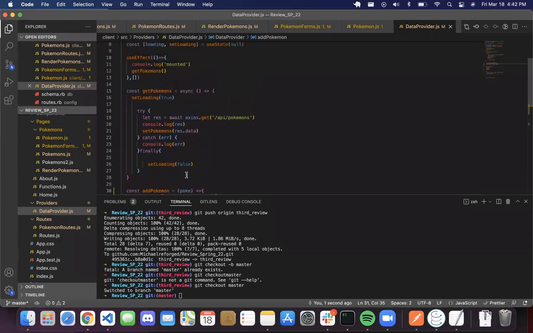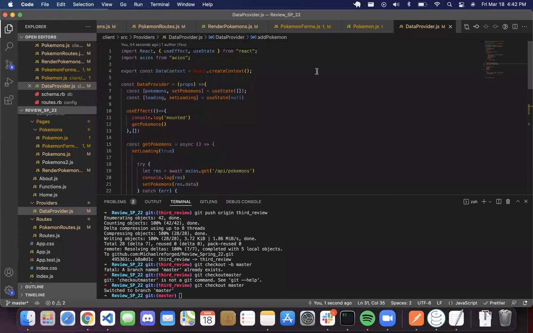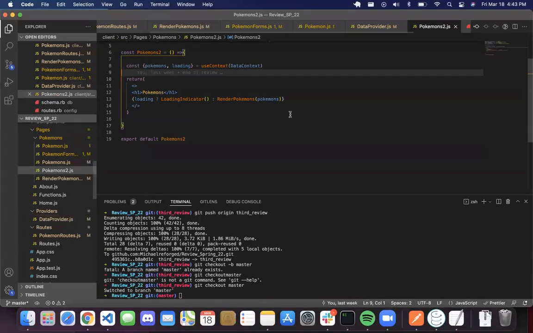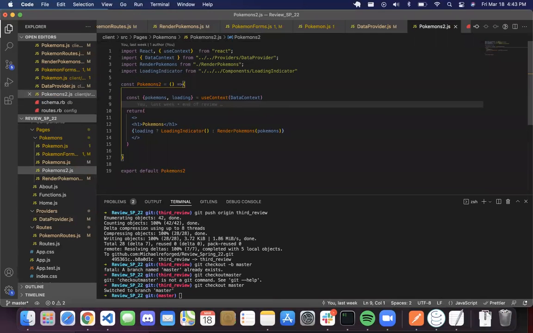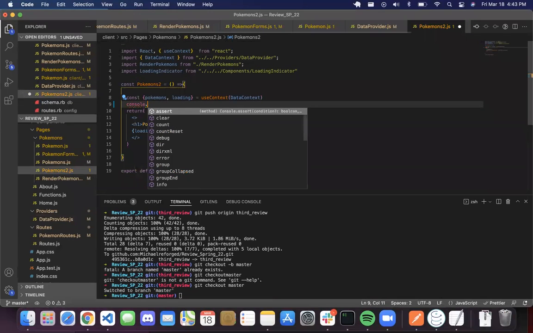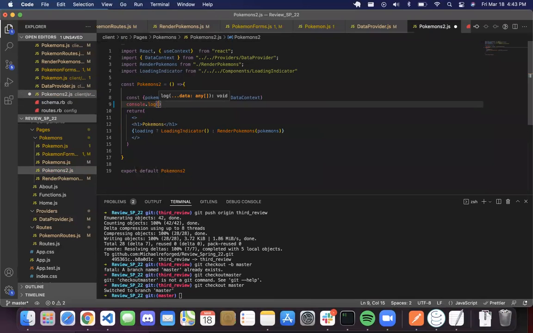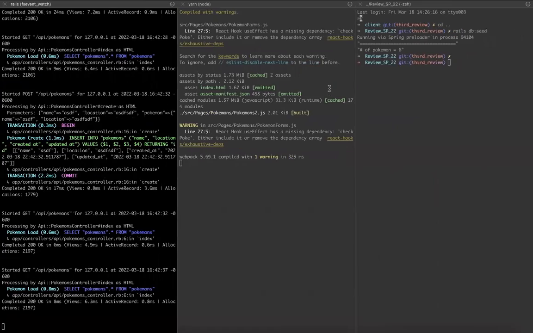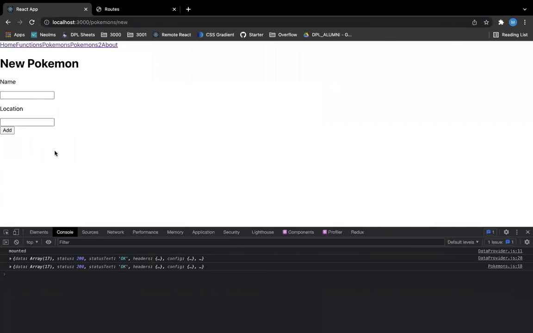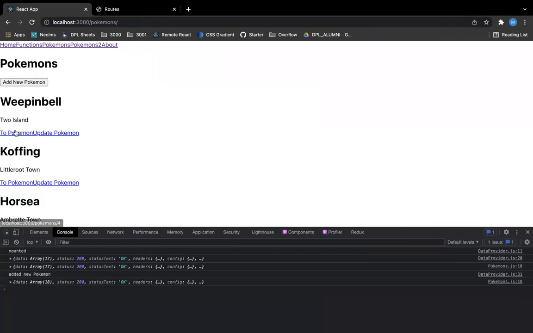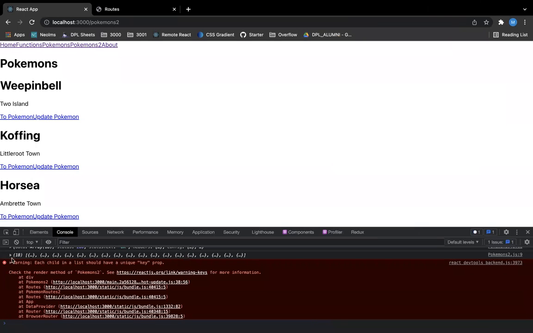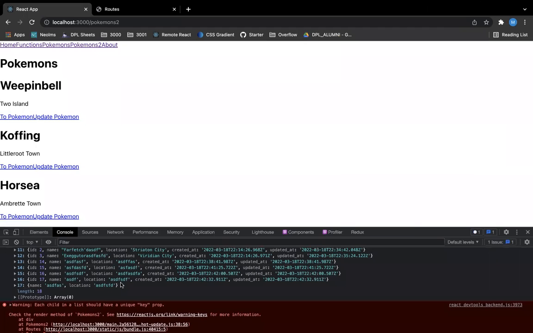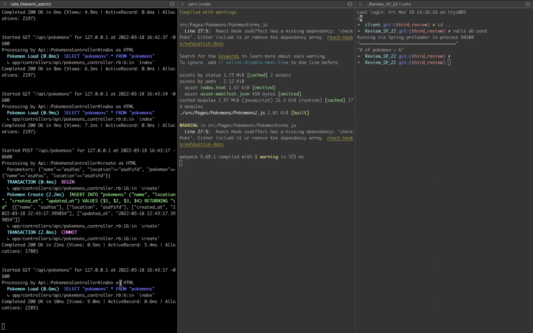How can I get this to? I guess Pokemon is too. I'm gonna have this console log. I'm gonna have that console.log Pokemons. Okay, add new Pokemon. Type. Go here. Yeah. Okay. So yeah, I need this to actually get doing it.